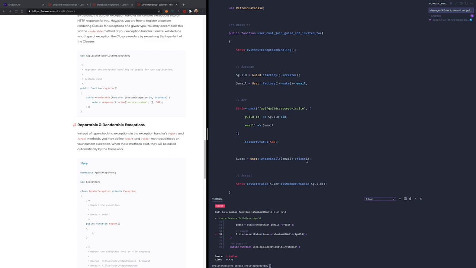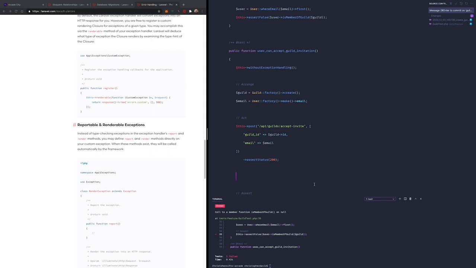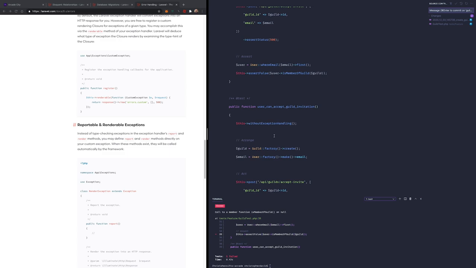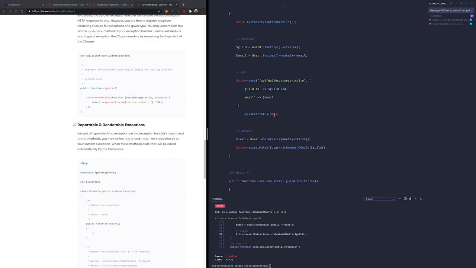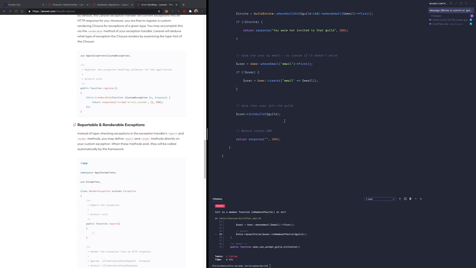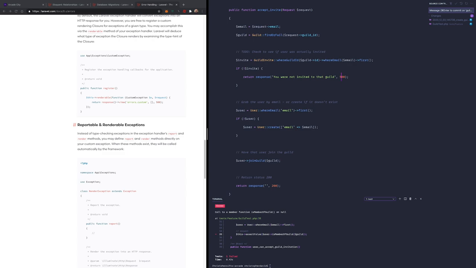This actually kind of belongs here. It's basically just part of the assertion. I can try that. Now let's go change the if. There is no invite. Let's actually make this a 500.